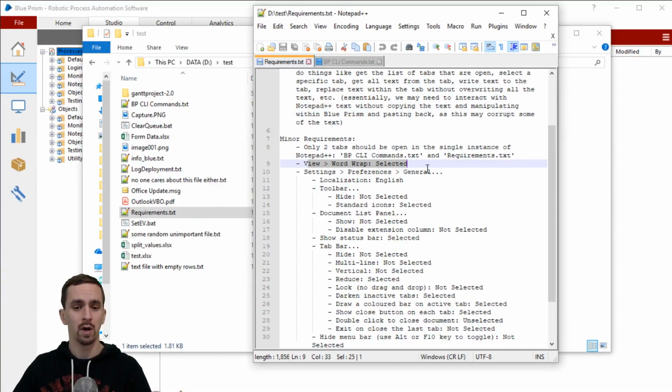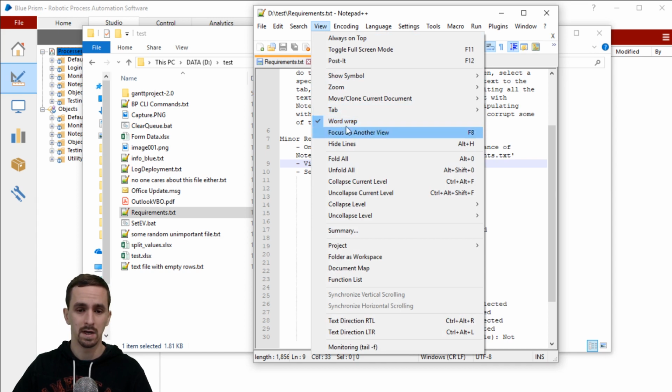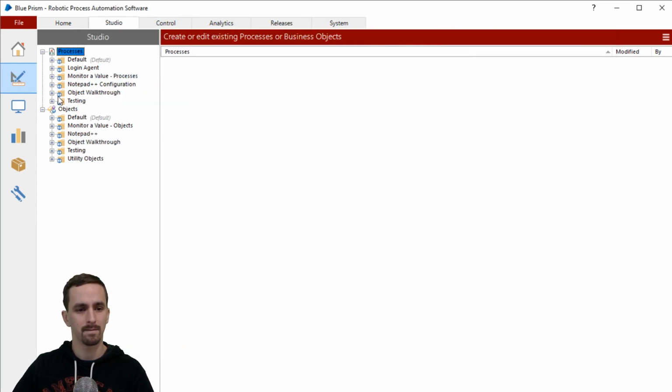So we need to turn word wrap on if it's off, and then don't do anything if word wrap is already selected. And as I mentioned before, we may have to use surface automation to verify this, because I don't know of any way for the bot to see this item. If I use UI automation mode, maybe it can read whether this is true or false. So let's check that really quick.